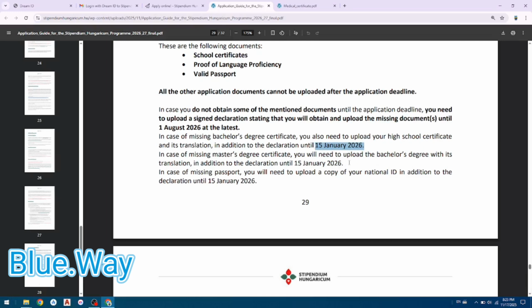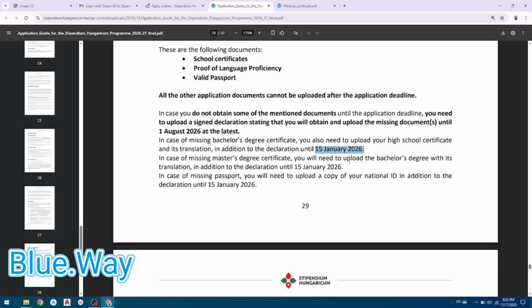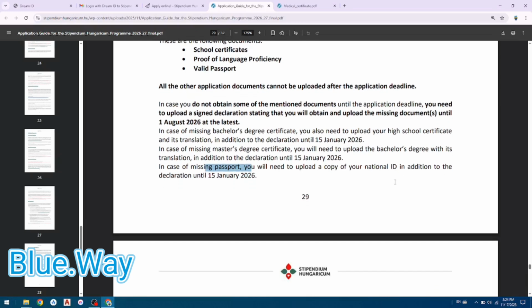After the deadline, which is 15 January, so this is the deadline, you can upload the actual document, but before the deadline, you have to upload a substitute for the missing bachelor degree, for example. In our case, if your bachelor degree is missing, you must apply with the high school certificate with the translation and declaration.